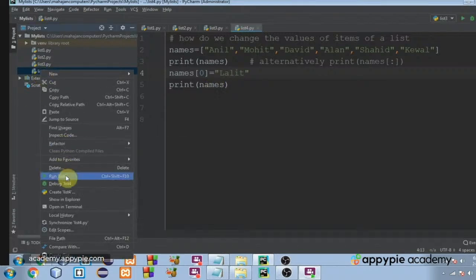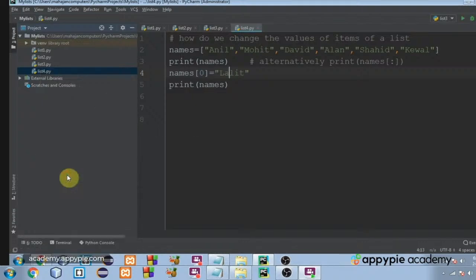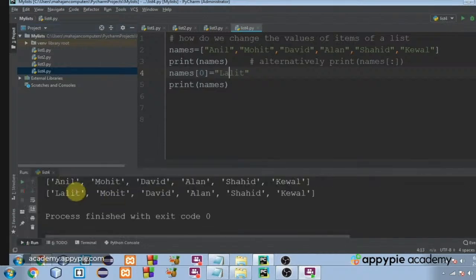Press the right mouse button on the program name, go to run file. Okay, run file, and yeah, this is it. Now the first element is not being shown as Anil, but it is being shown as Lalit. So we were able to change the value of a particular item.